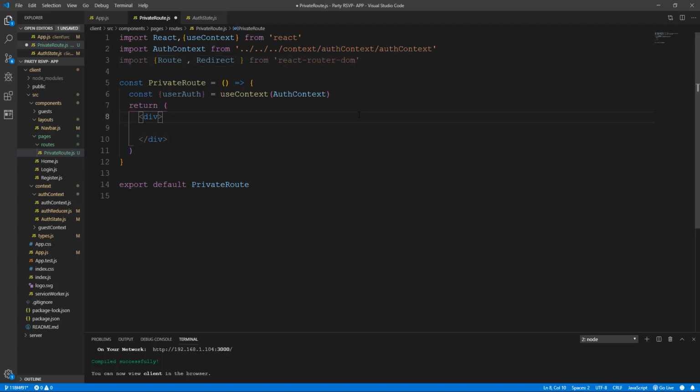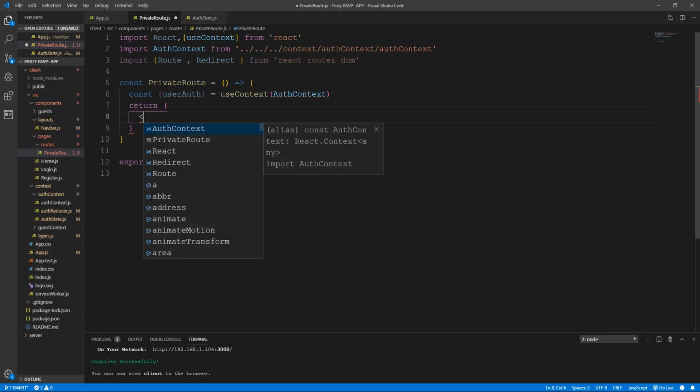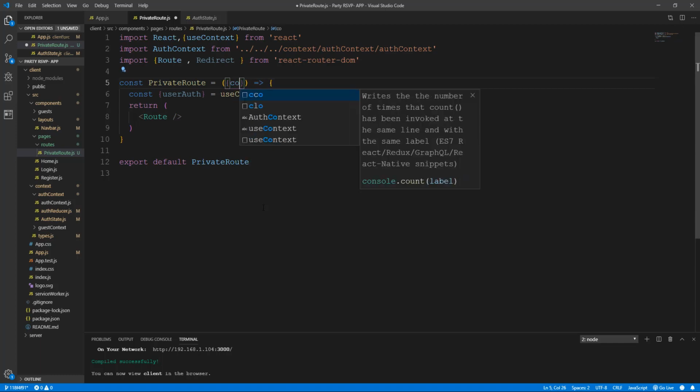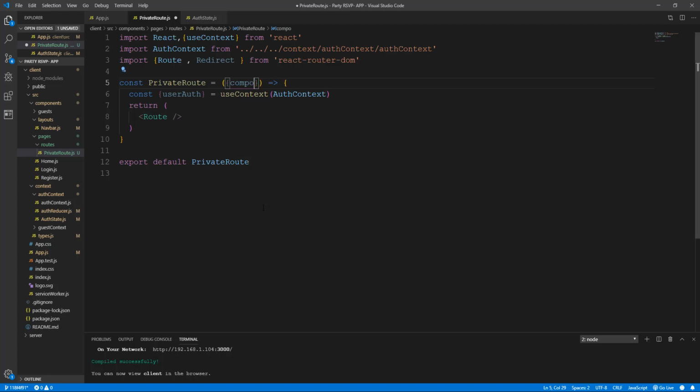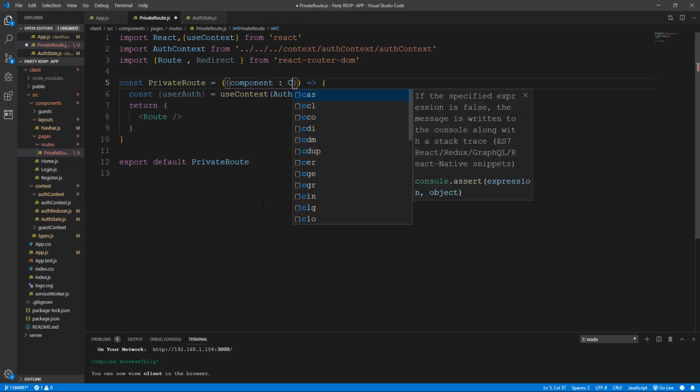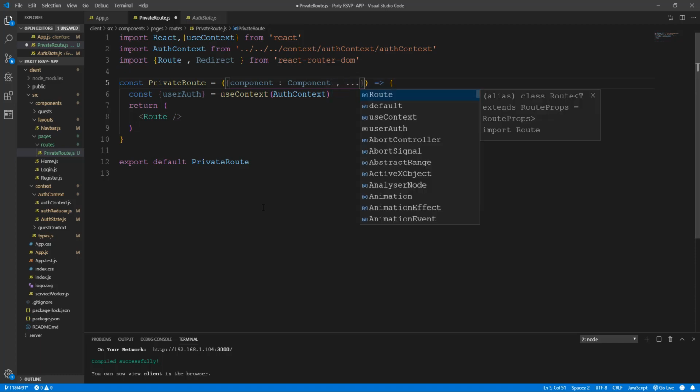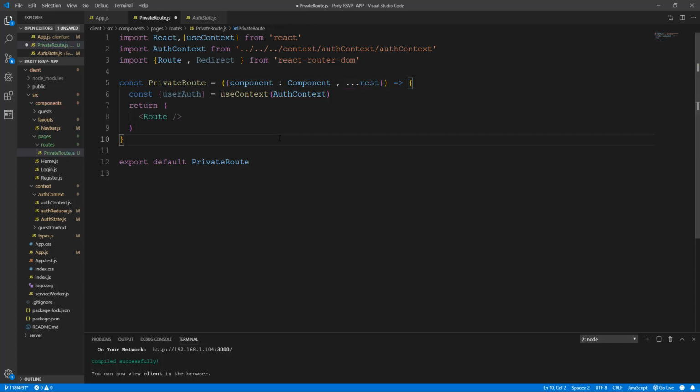Alright, so instead of this div, we are going to return a Route, which can be self-closing. And before I start working here we want to destructure our component. So we're gonna do with the small c component, and we're gonna set it with the capital C. And we want to do all rest as well, just in case there is any other prop passed to the component, so we want to get that as well.